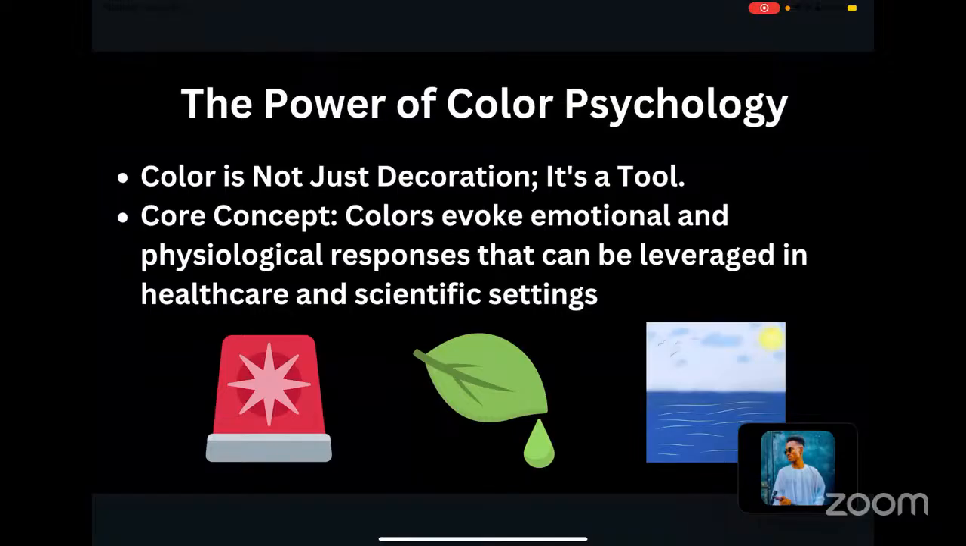The power of color psychology. Color is not just decoration, it's a tool. The core concept is that colors evoke emotional and physiological responses that can be leveraged in healthcare and scientific settings. Here are three examples. Red is usually used for emergency and warning, green is usually used for healing, and blue is usually used for trust and calm. Next.